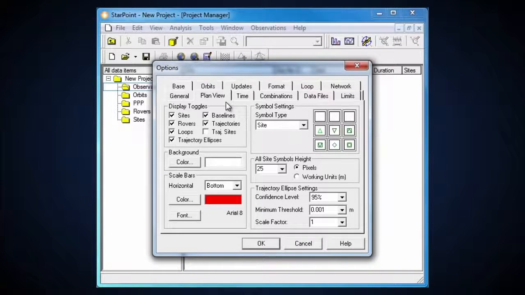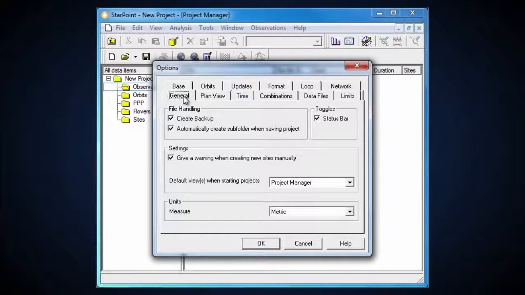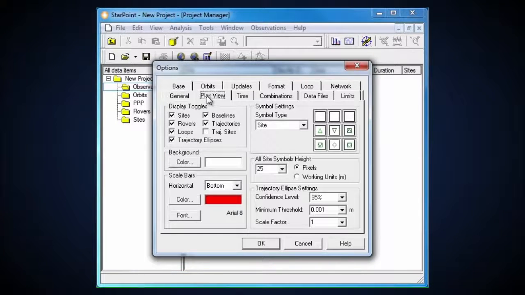In the Options window, you will see tabs representing the different options you can adjust. First, there is the General tab. Here you are given options for file handling, toggles, settings for new site warnings, and default project views, as well as units of measurement. The next tab is the Plain View tab.